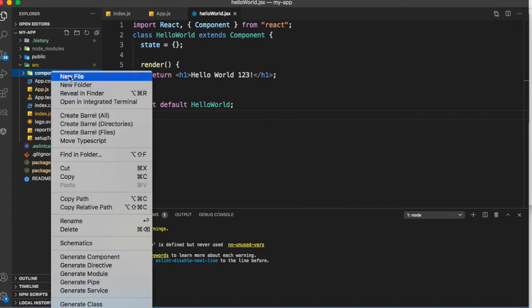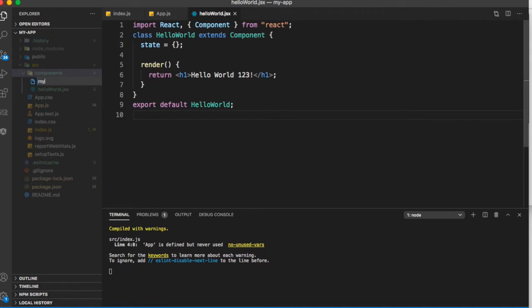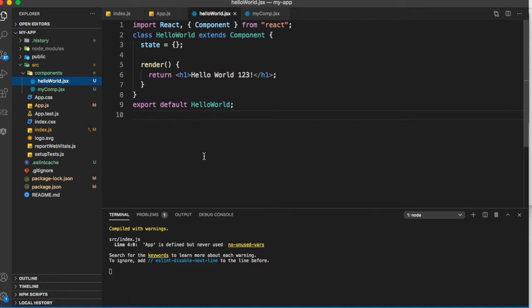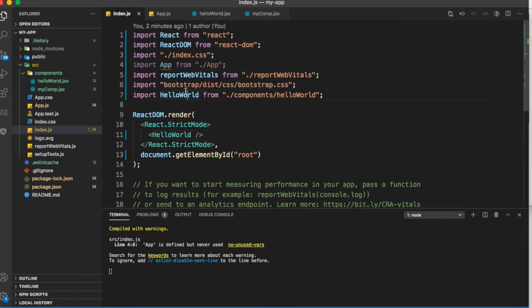So let me create a new file and call it MyComponent.jsx. And once we create it, we will continue to use this file for that. So just for the starting part of it, instead of writing that code again, let me just copy it and I will call this component MyComponent, export MyComponent, and in my index.js I will update HelloWorld to be MyComponent, which is what I am using.